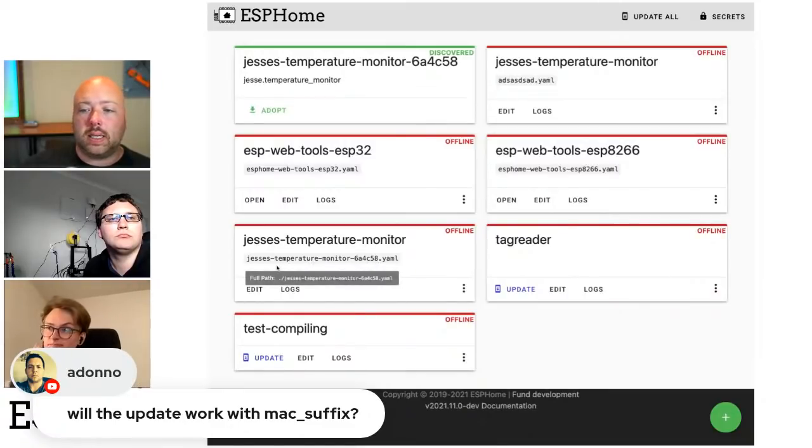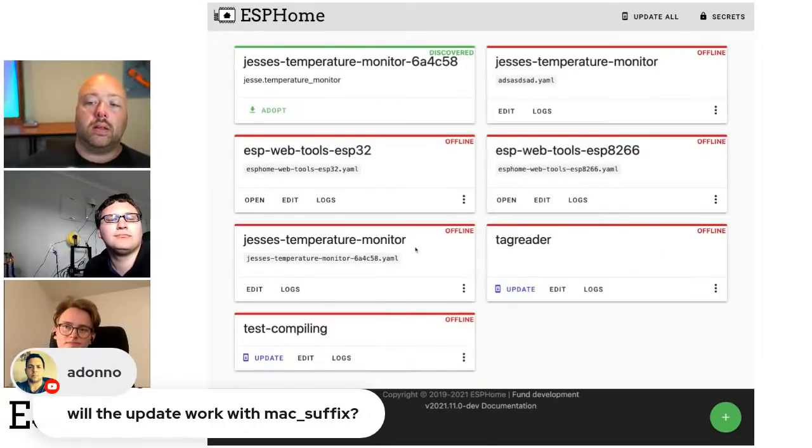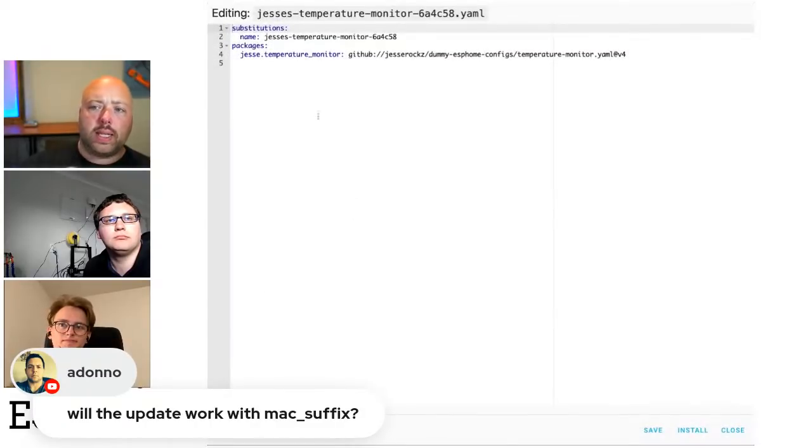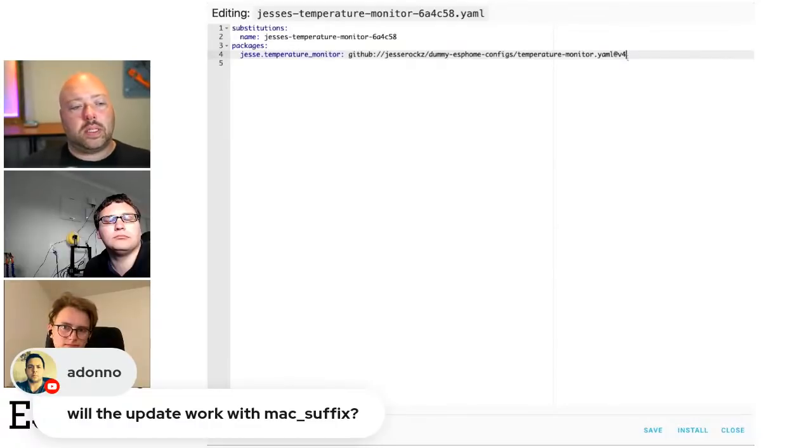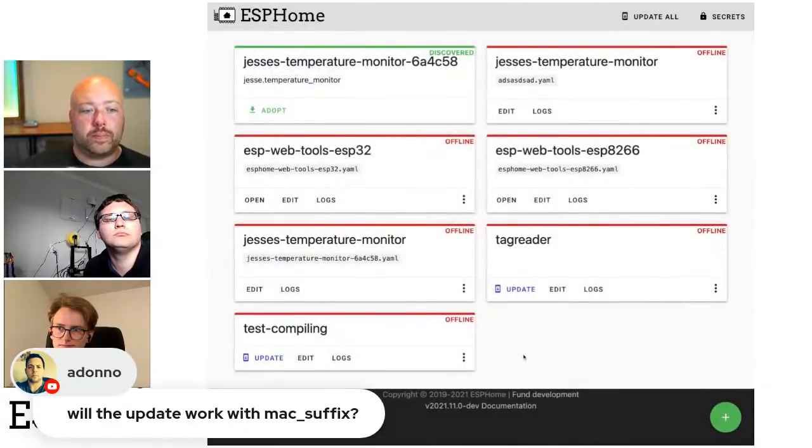There you can see Jesse's temperature monitor 6A4C58. The name, of course, is the name of the project. And if you click on edit, it shows that we just referred to this package. So if you have 6 different devices, they can still all point at the same package, so they're all building from the same source code. That source code is shared among all your devices, but each device can be individually configured.